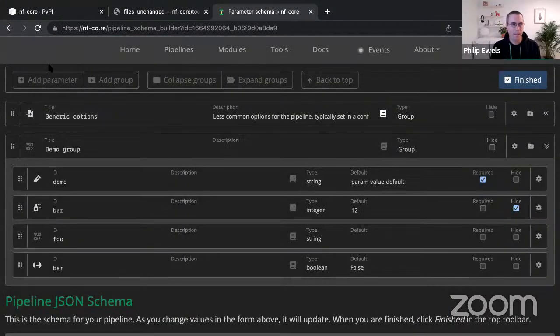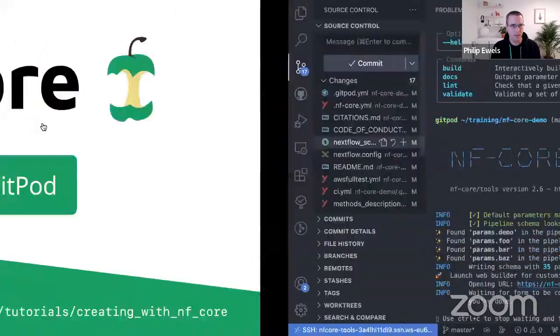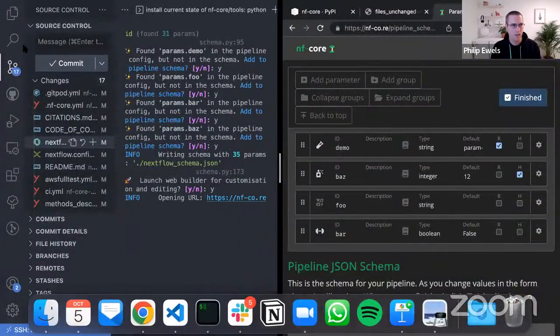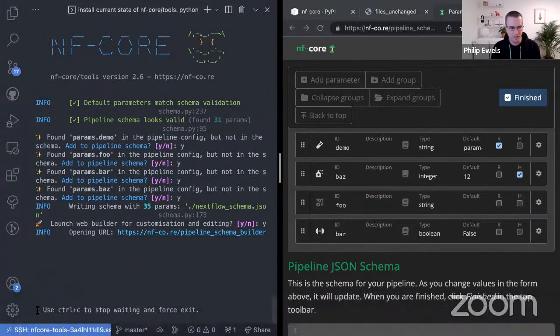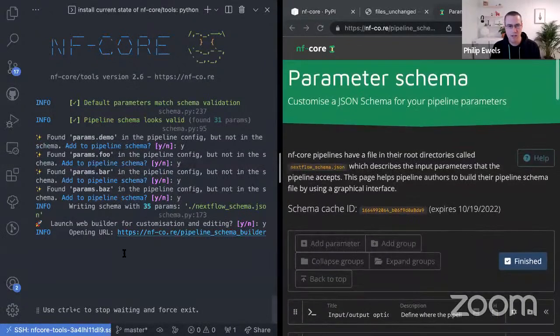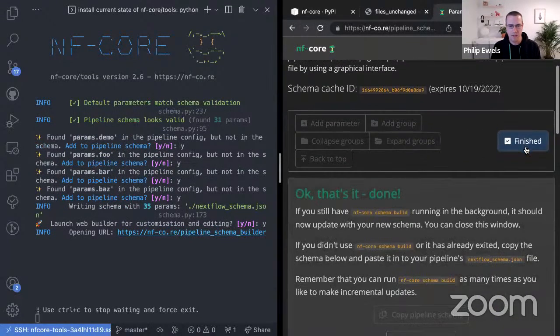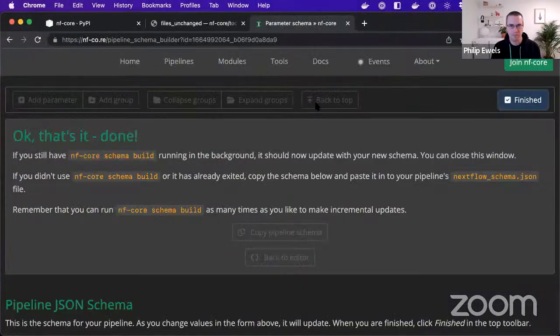Great. Okay. I'm just going to quickly minimize these windows so you can see what's going on. Oh, actually, I bet I can drop that in so it's a split screen. There we go. So this command that I ran is still running in the terminal here. The whole time it's just been sat there waiting in the background with a little spinner going round and round. When I'm finished, I can hit finished over in the web browser here, which is on the nf-core website. And this will see that something has happened and will take the schema which is built on the website and save it in my pipeline, which I just think is super cool.